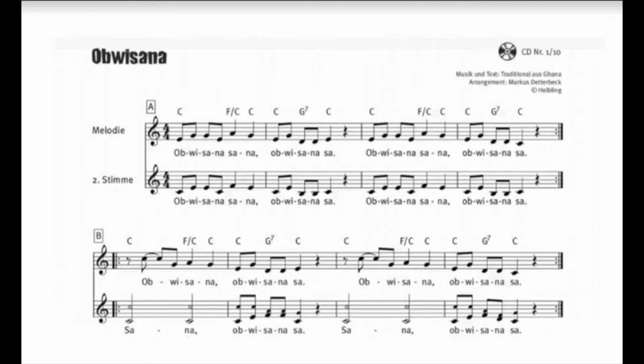Now the next part, I'm going to sing one measure and then you come in with Obwisana sa. Let's give it a try. Here we go. My turn. Obwisana, your turn. Obwisana sa. My turn. Obwisana, your turn. Obwisana sa. This also repeats like the first line did.